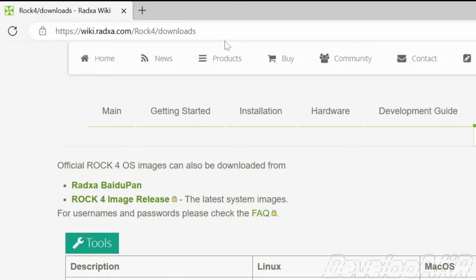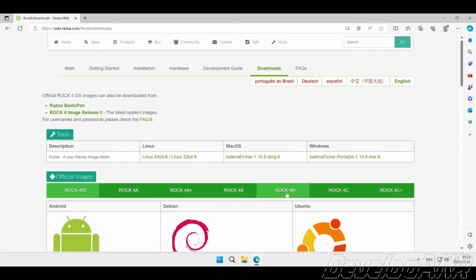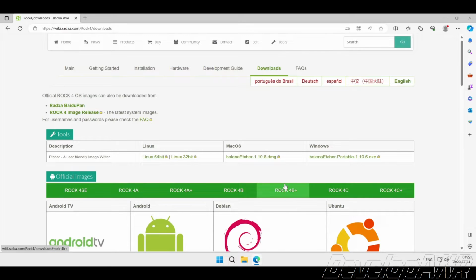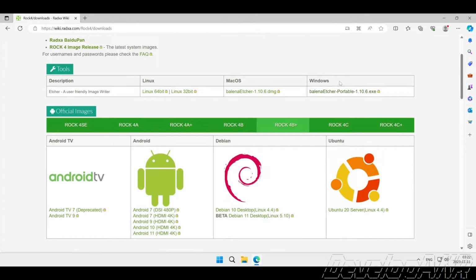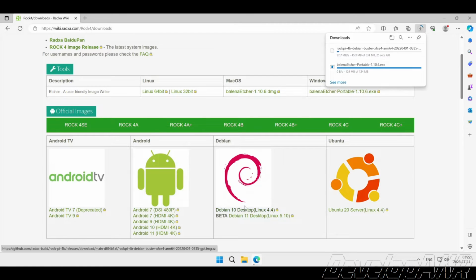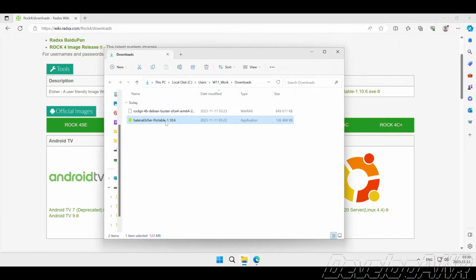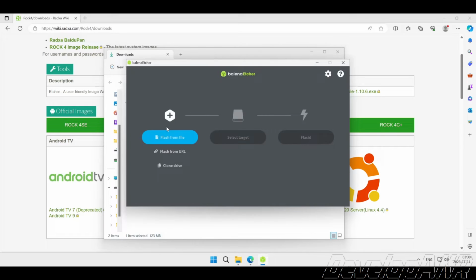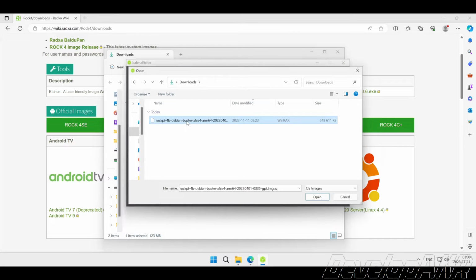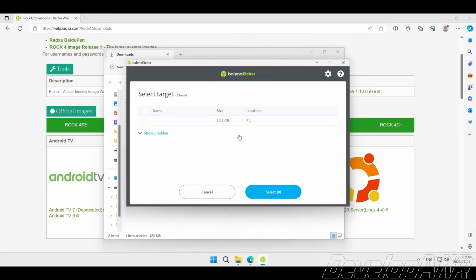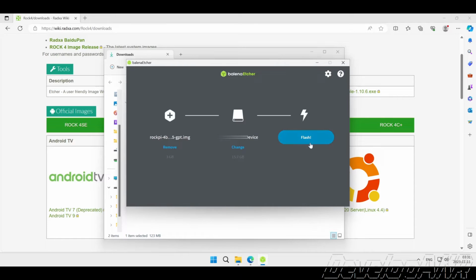Start by downloading the Balena Etcher software and the official Debian Linux for the RockPy 4B. Run the Balena Etcher software and select the downloaded RockPy software image. Insert an empty micro SD card into the other computer and write the downloaded RockPy image using the flash button on the program.